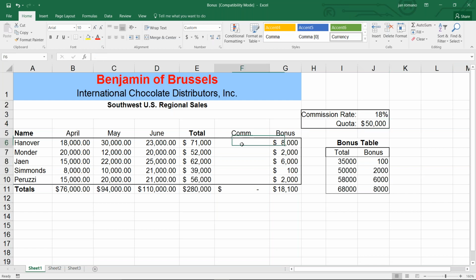All right, I'm going to click in cell F6, and this is Hanover. Hanover is a salesperson. They're distributing and selling chocolates, and so he sold or she sold $71,000 worth of sales for April, May, and June. So now we're going to find out what commission they are going to get.